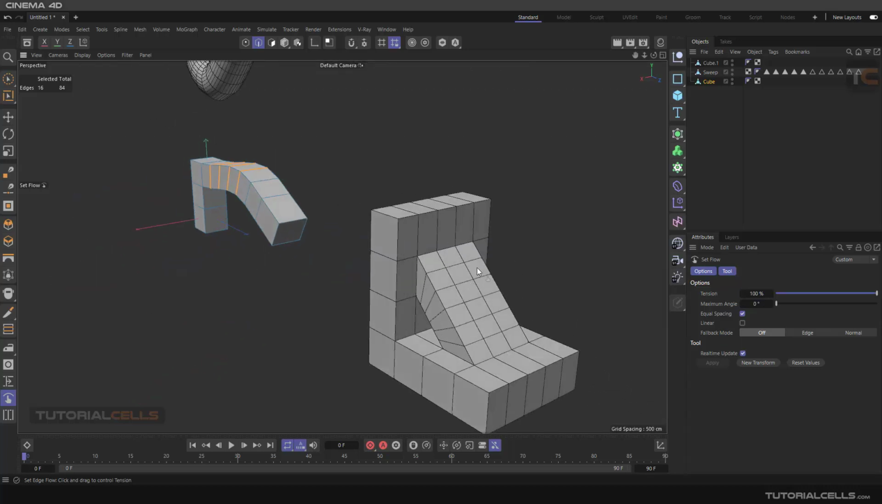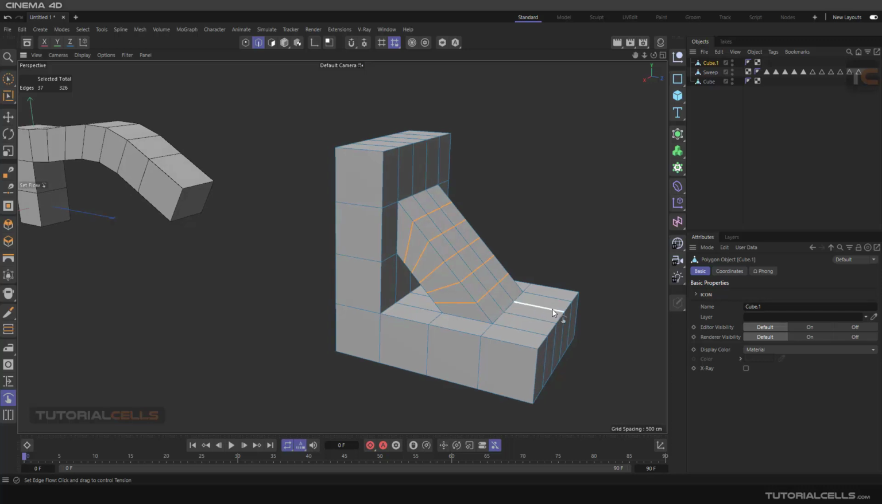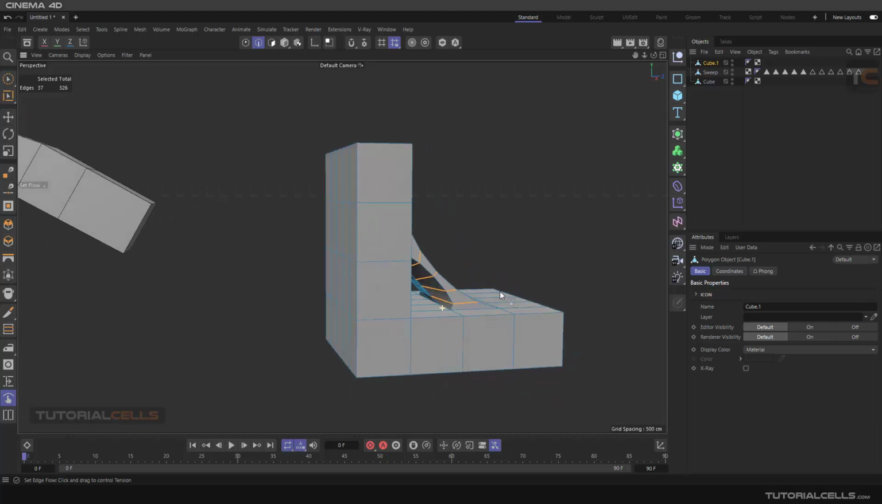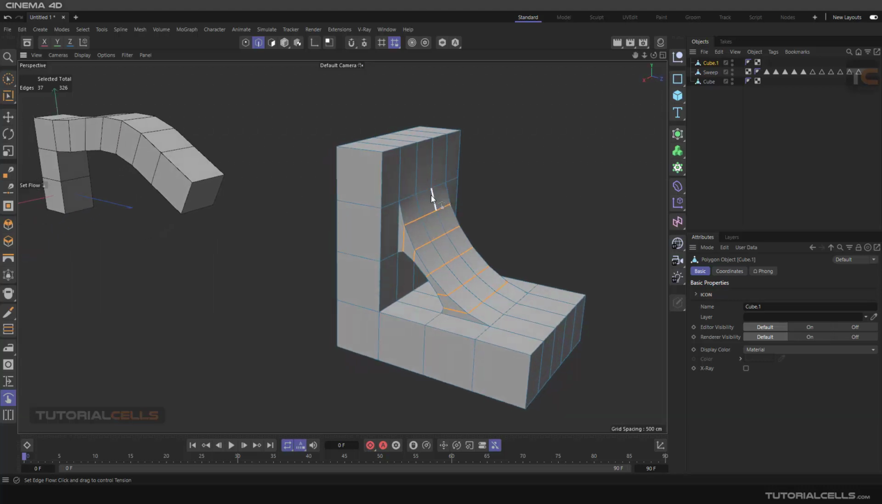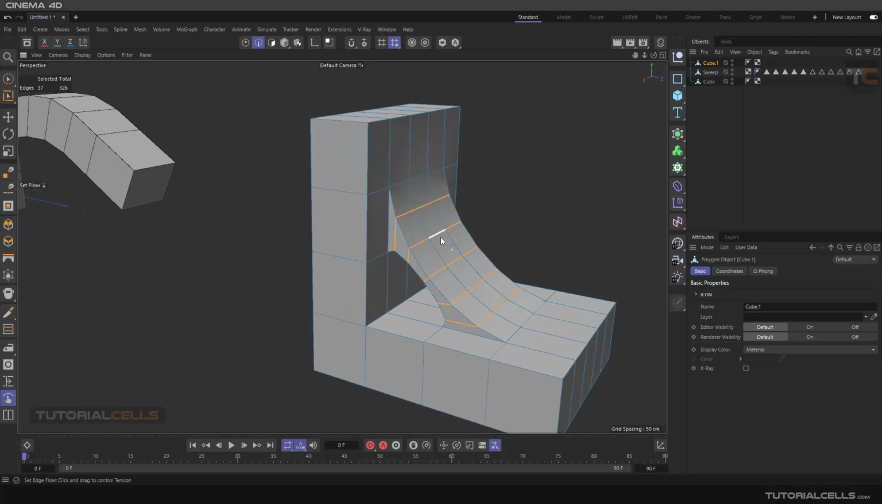Okay, or in this situation, as you can see, it detected this object as a curvature, and if you click and drag, it tries to set this flow here, or the curvature. Interesting. It tries to set this curvature continuously to this area.